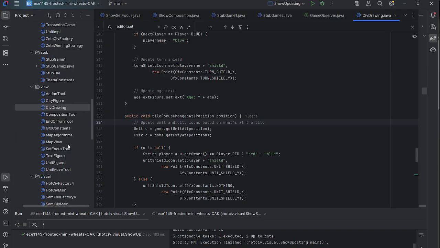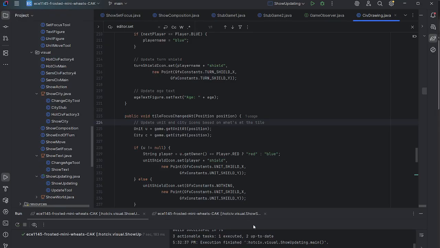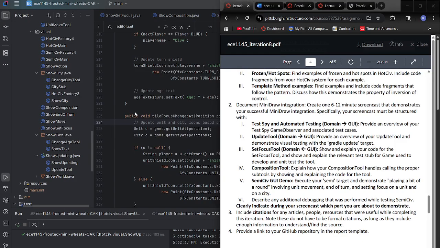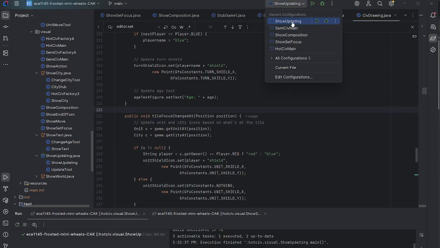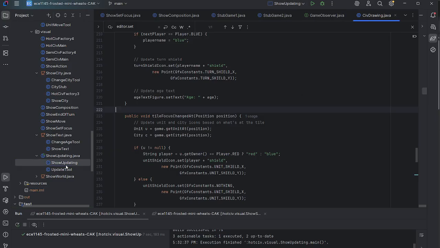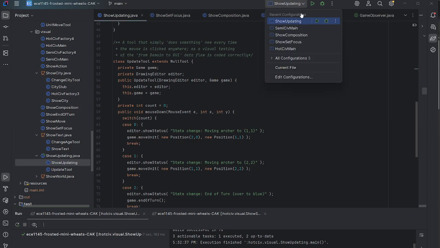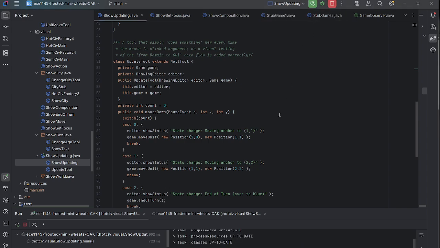So what we can do here is go to show update tool. I have it up here, but we'll actually go to it. Here, the update tool just essentially updates the game map for us, and we're gonna actually run it.